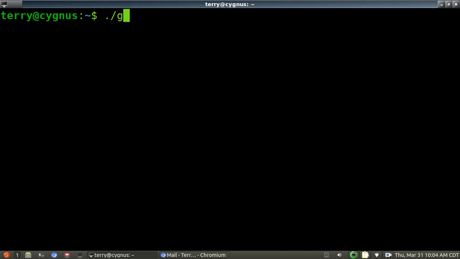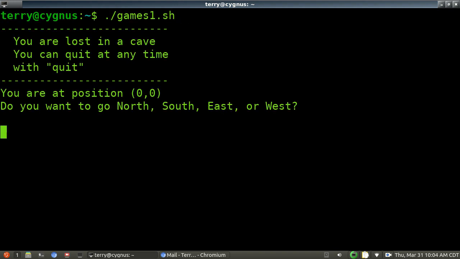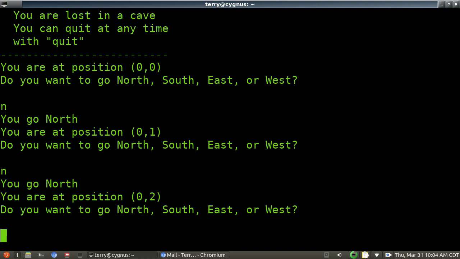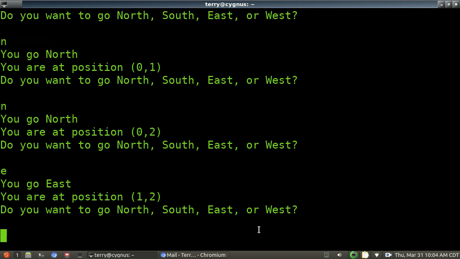All right, you're lost in a cave. You can quit any time with quit. You're at position 0, 0. Do you want to go north, south, east, or west? Well, let's go north. You go north. You're at position 0, 1. Let's go north again. You're at position 0, 2. Okay, this isn't getting me anywhere. Let's go east. I'm at position 1, 2. Go east. I'm still just wandering around.